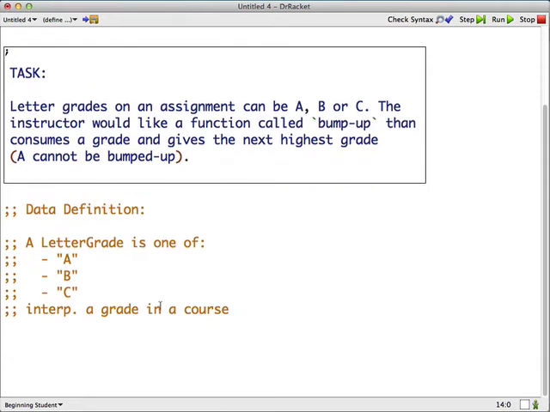Alright, so as you can see, the interpretation is somewhat redundant. In fact, examples are going to be pretty redundant. So I'm not even going to write any down, because this type of data consists of exactly either an A or a B or a C as a string.